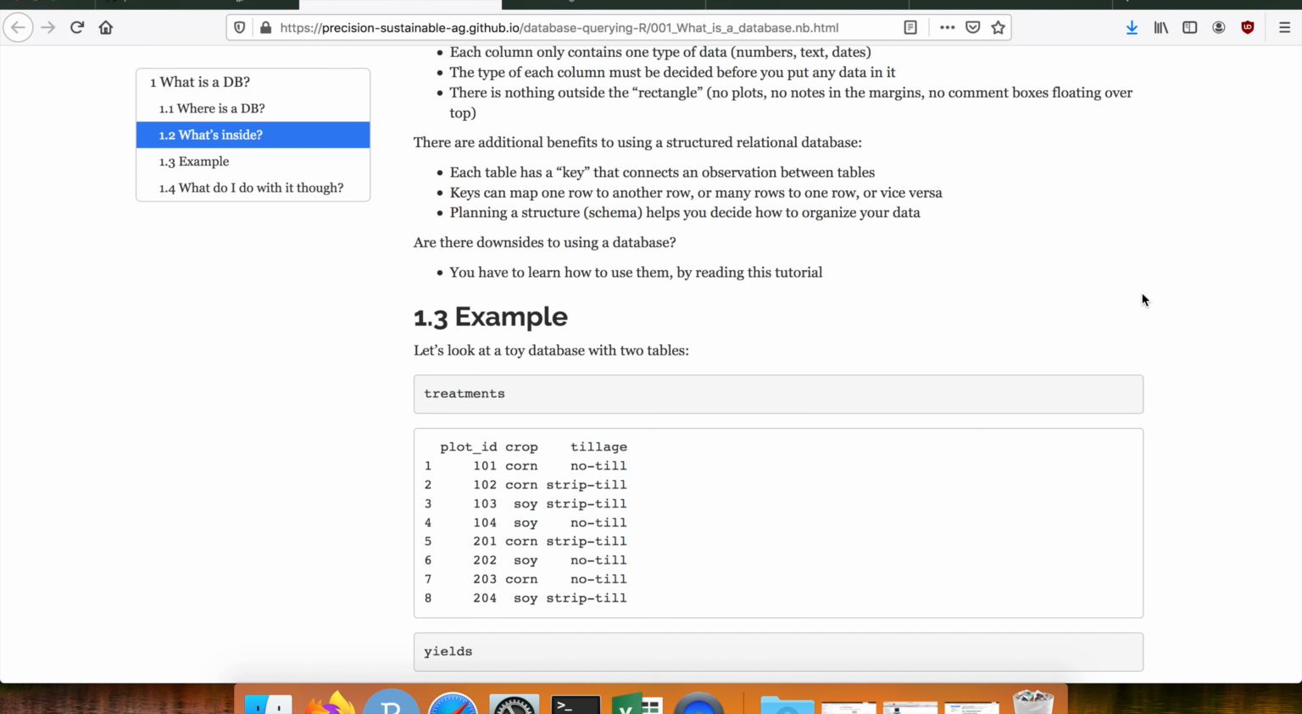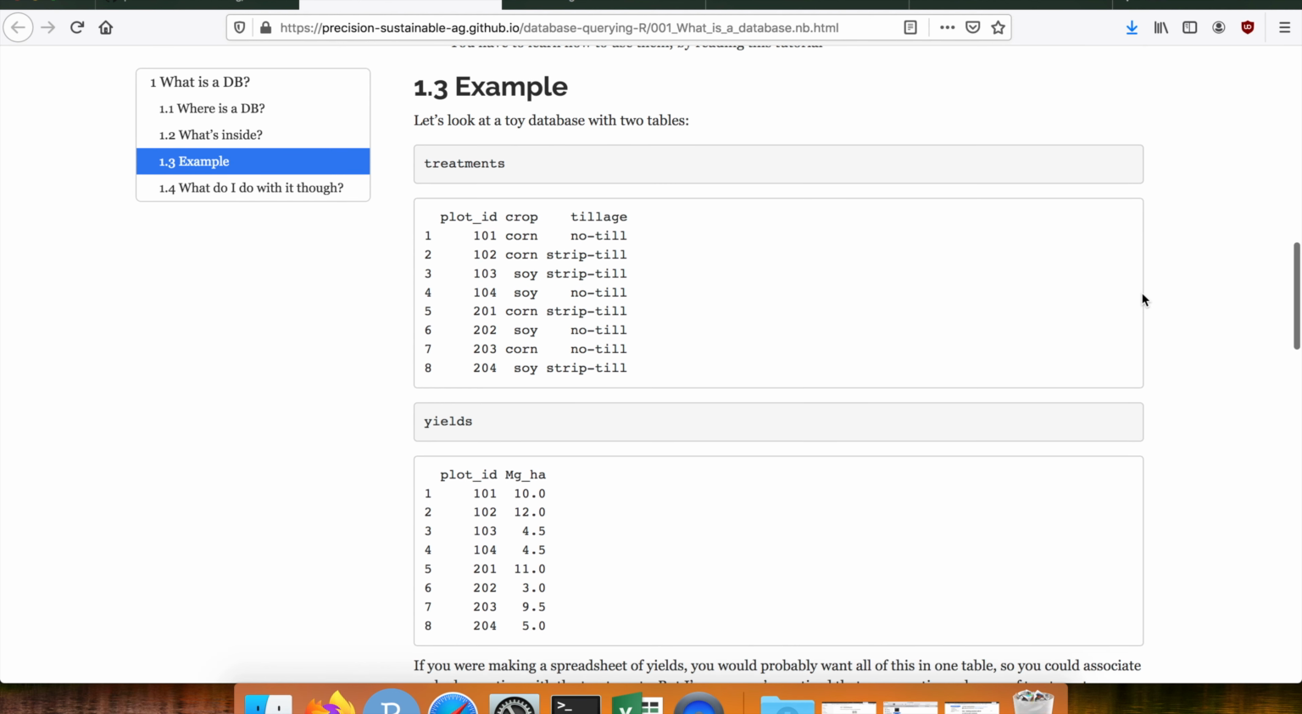But there are a lot of things in R that sort of make it look as close to that as possible. So let's look at a toy database that I've made up here. It has two tables. One of them is treatments and one of them is yields. You can see there are three columns: plot ID, crop and tillage, plot ID, and megagrams per hectare. These are nicely formatted. There are no errors. We can see that there's only one type of data in each column, etc.